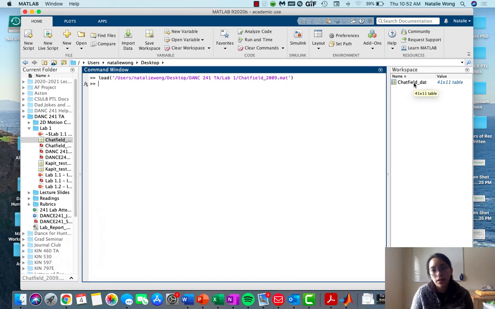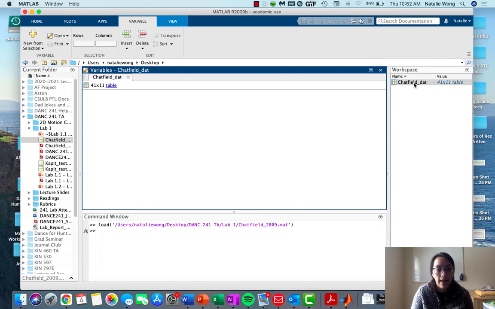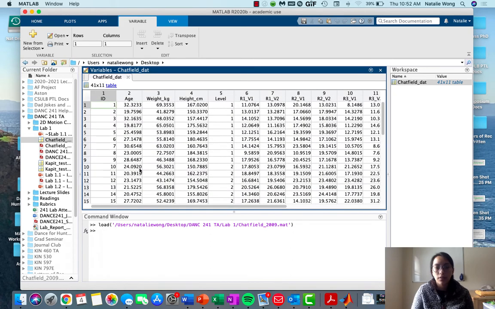And then if you actually want to look at the data, this is the chat field data for your first lab, if you double click on the data in the workspace, it should bring up a view that looks similar to an Excel spreadsheet. Then you can view what is in this workspace. Okay. And we call this a matrix. Matlab is largely based on matrices. It's actually called the matrix laboratory.